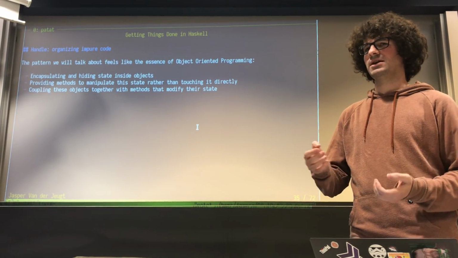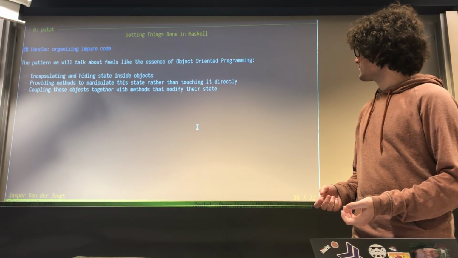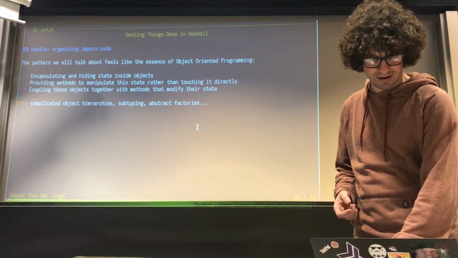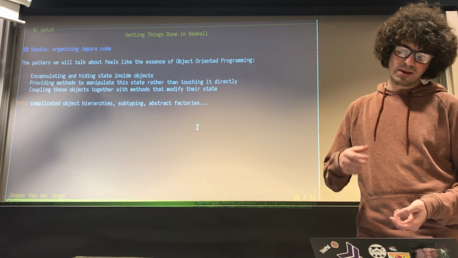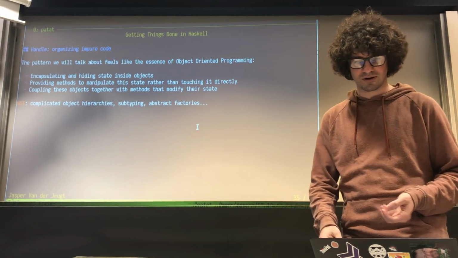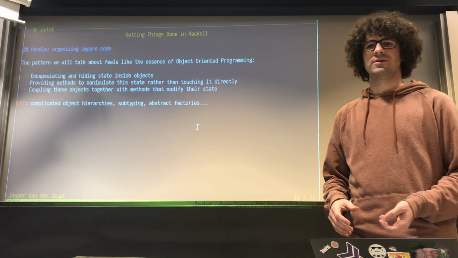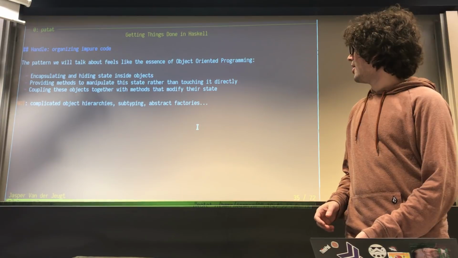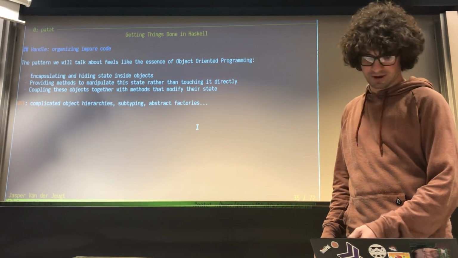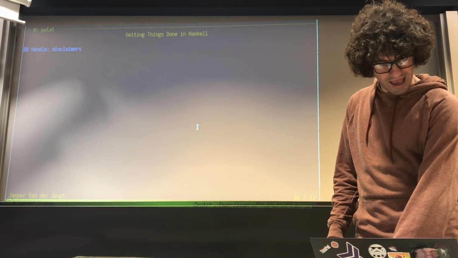And this sounds like a Java 101 tutorial, right? But this is really the essence of object-oriented programming, I think, in Haskell. And we're not going to go into Java 201, so complex object hierarchies or abstract factories or all these kinds of things. This is just a really simple, nice way of getting things done in Haskell.